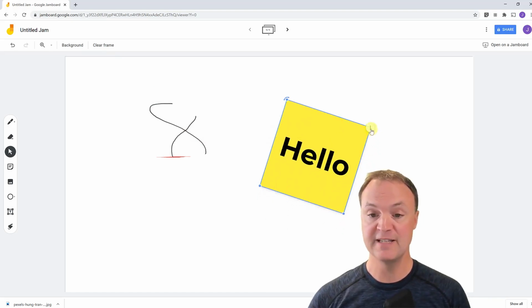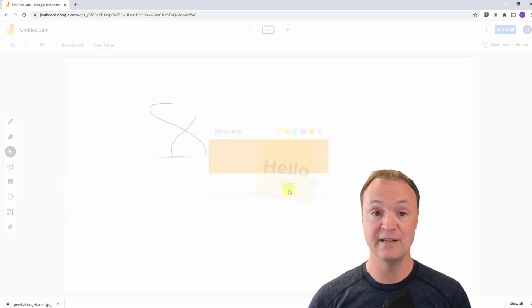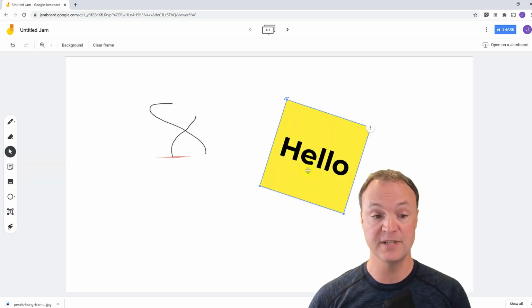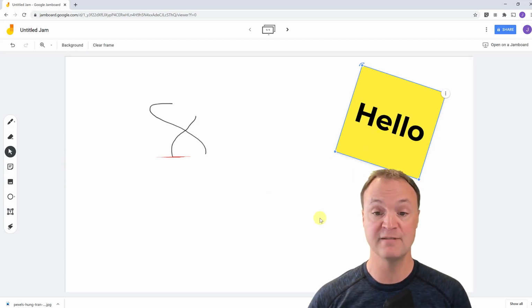Anytime you see these three little dots, there's more information where you can edit, duplicate, or delete. So if I was going to go back, I can still do more things. I can change the color. I could write something else or delete it and make those changes there. So the sticky notes can be an easy way for all the participants to add some information. Again, you can color code it to do it.